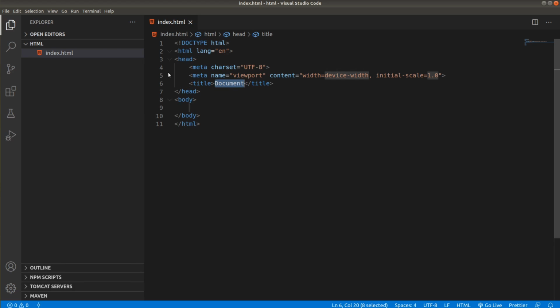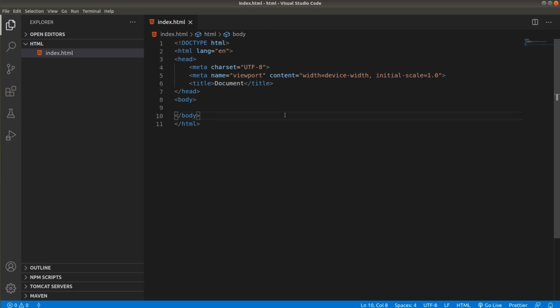So let me save the changes. We will go back to Chrome and I will hit refresh. Here we are able to see the document title, and we have nothing in the body tag, so nothing gets printed on the web page. That is a really awesome feature. It saves a lot of time if you are going to create a number of web pages.